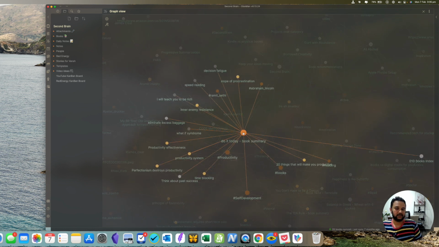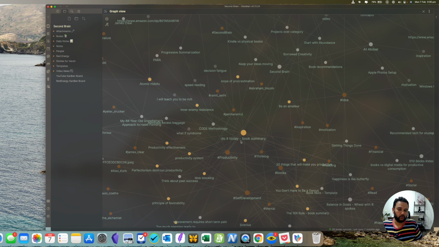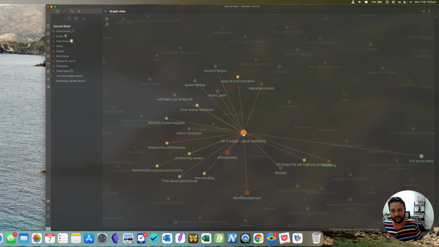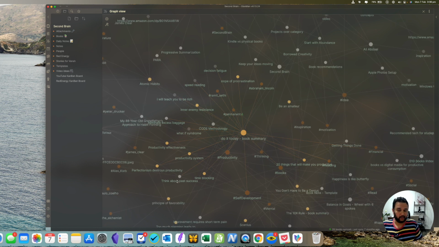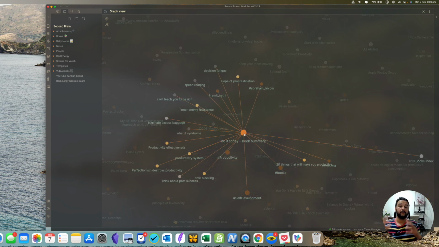It forms clusters, like the book I'm reading right now, Do It Today. So the book summary that I'm creating, there are so many ideas which have come up from this book, like time blocking, think about past success, and they are further linked to other different ideas. So this forms a total web of connections and is amazing.